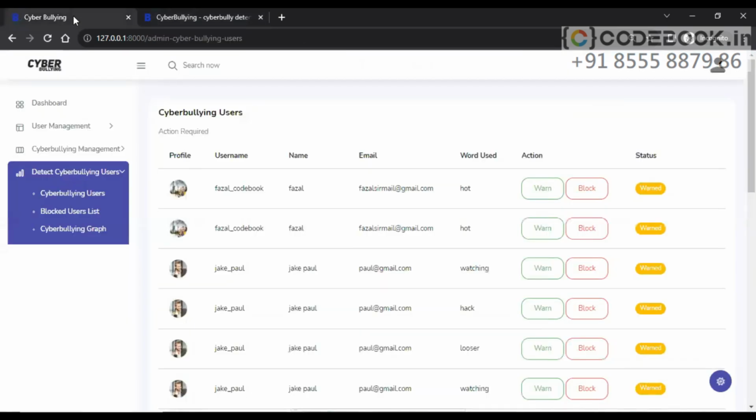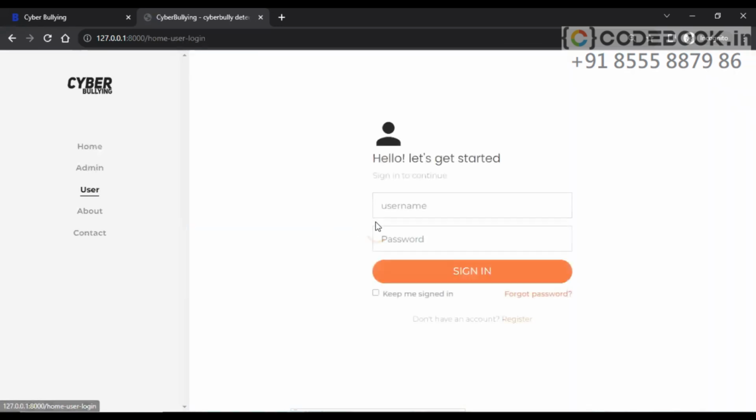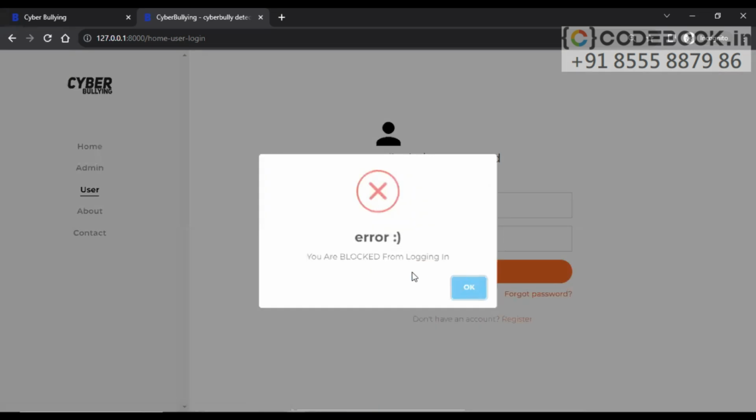In administrator, if we check cyberbullying users, we are finding here again there is a user with this name. Let's block this user. I'll click on block, and now this user has been blocked. Let's go to the user and try to log in with the credentials. Same account, trying to log in again: you are blocked from logging in. This account is now blocked by the administrator.